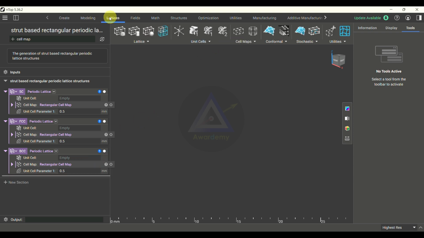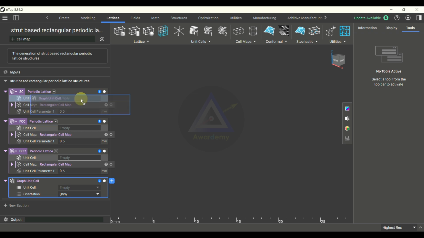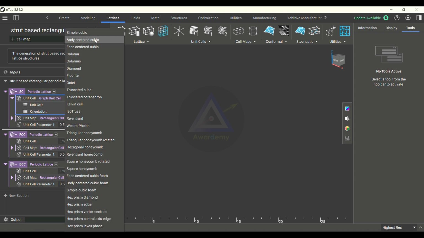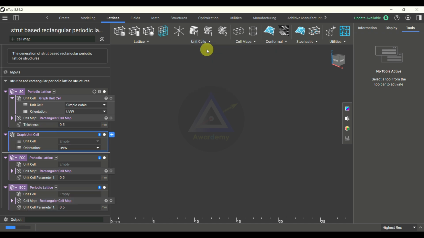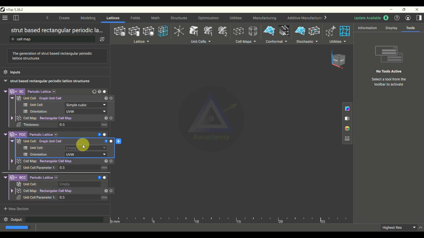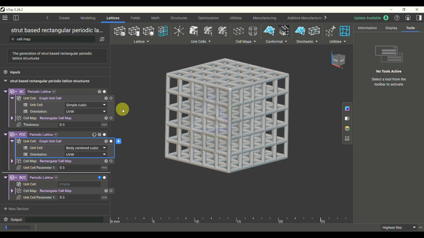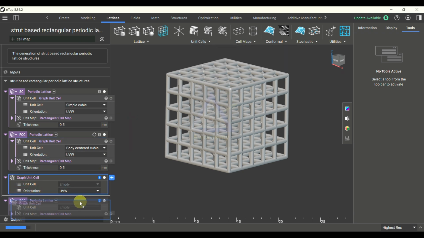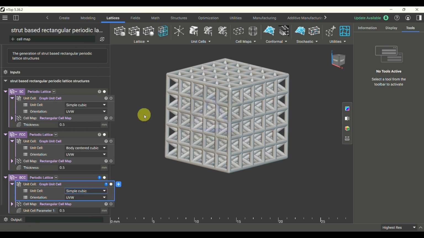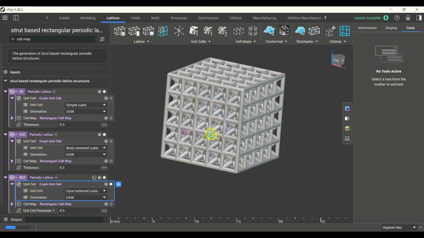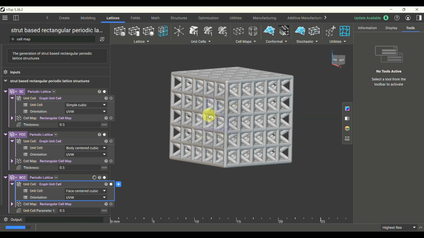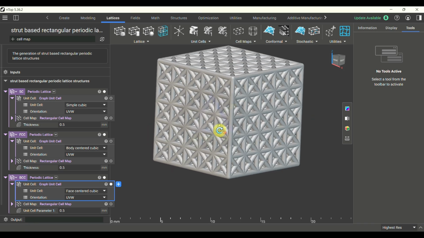Now what I'm trying to say, let's just wait for a few minutes. Graph unit cell, simply place it here, and give the simple cubic. Again select the graph unit cell and place it here, and change it to body centered cubic. Again select the initial one and give the face centered cubic. This is how one can generate hybrid lattice structures also, isn't it?